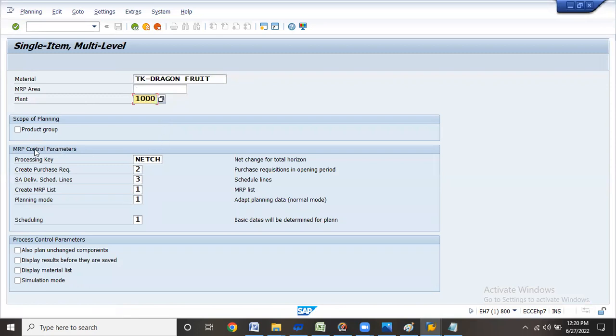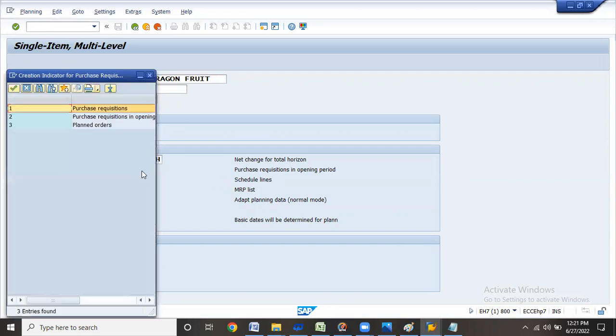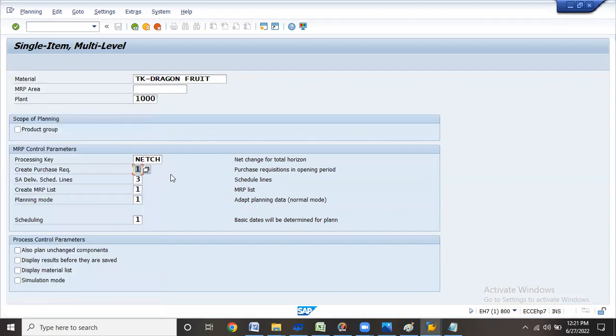And here we have something called MRP control parameters. You have to set them up. How do you set them up? Create purchase requisition, delivery schedule lines, create MRP list, planning mode and scheduling. For create purchase requisition, you take the drop down and select 1, purchase requisition. And for schedule lines, it should be 3. Three means schedule lines only.